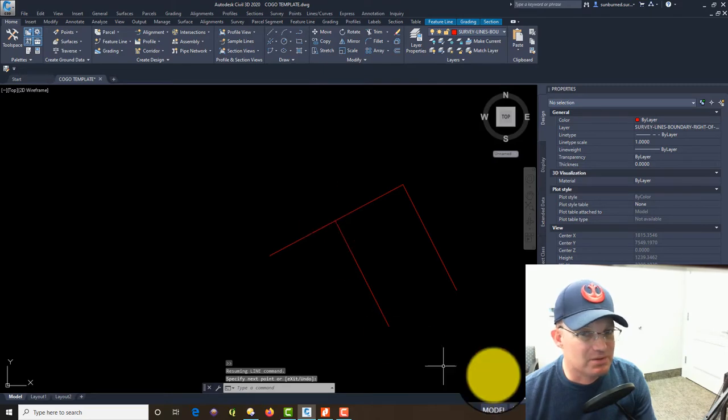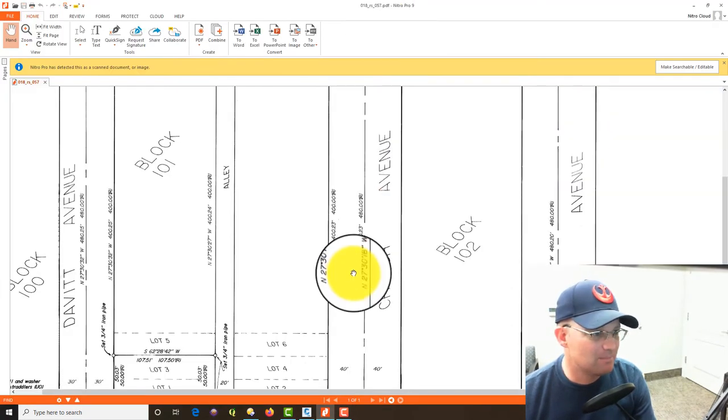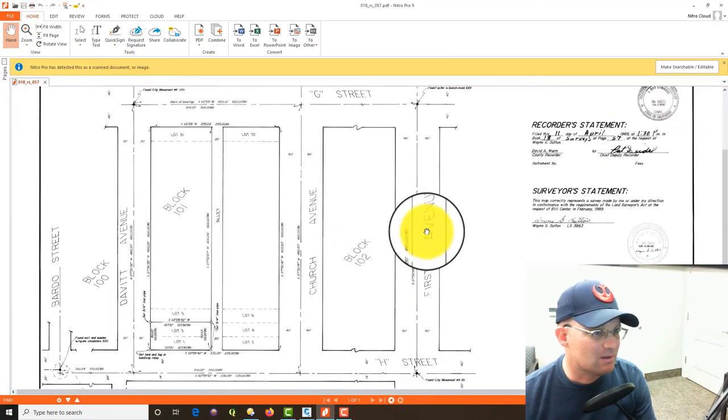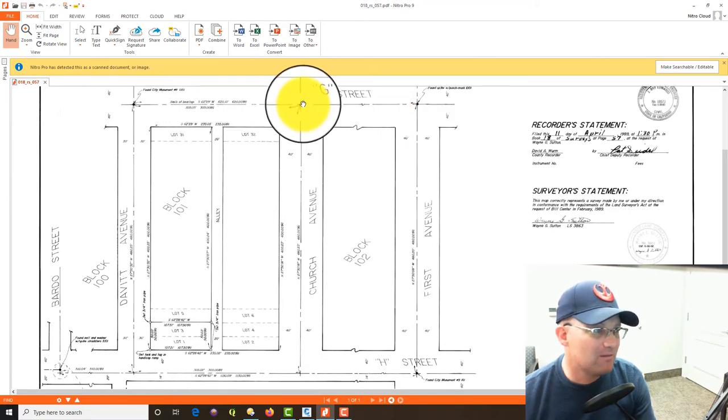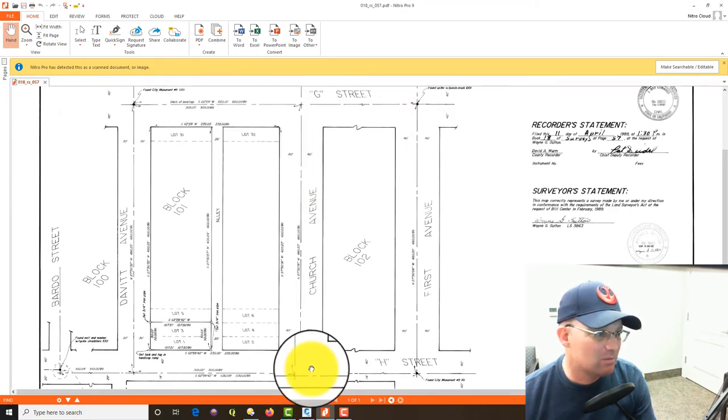Okay, now I've got my other center line in here. So back to the map. Now we've drawn this line up. We came over the 600 feet. We came back to 305. Then we came down again about 480 feet. So we have this point here. Now what we want to do is we just want to close out this block.